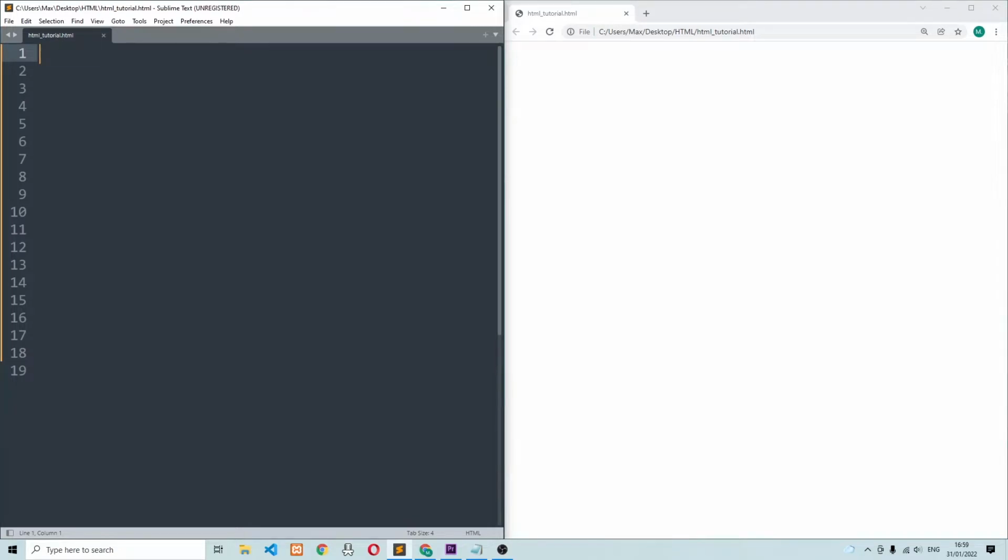Hey everybody, in this short video I want to show you guys how we can add CSS to an HTML file. There are three methods, let's get into it. The first way to add CSS to your website is to link a style sheet to your HTML file.